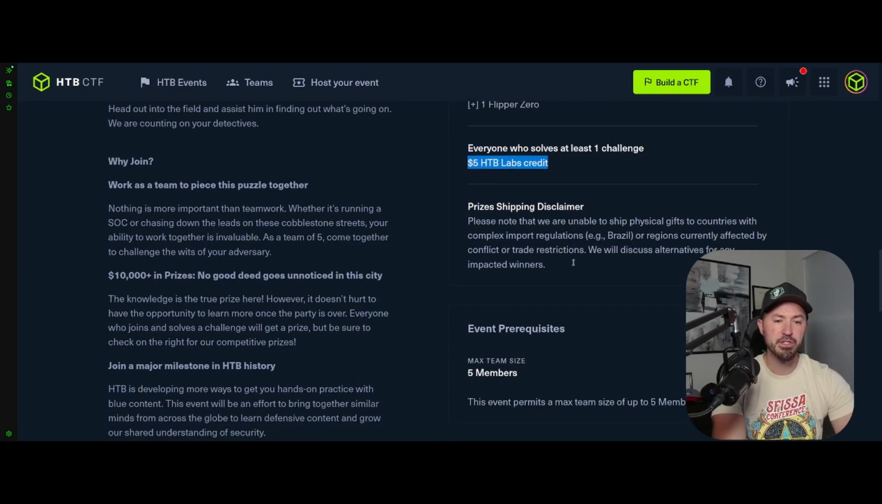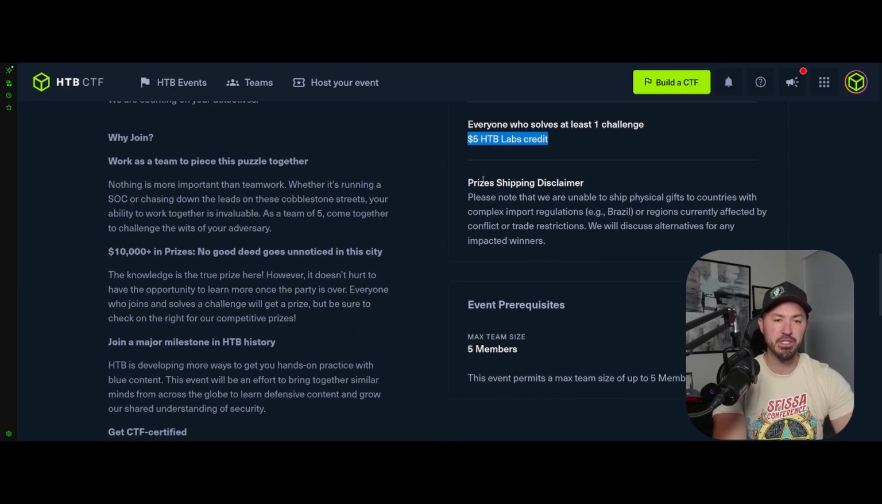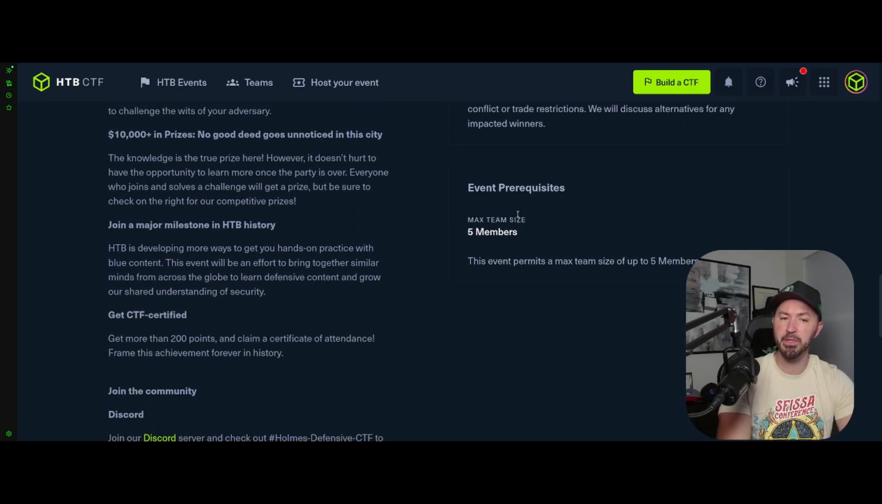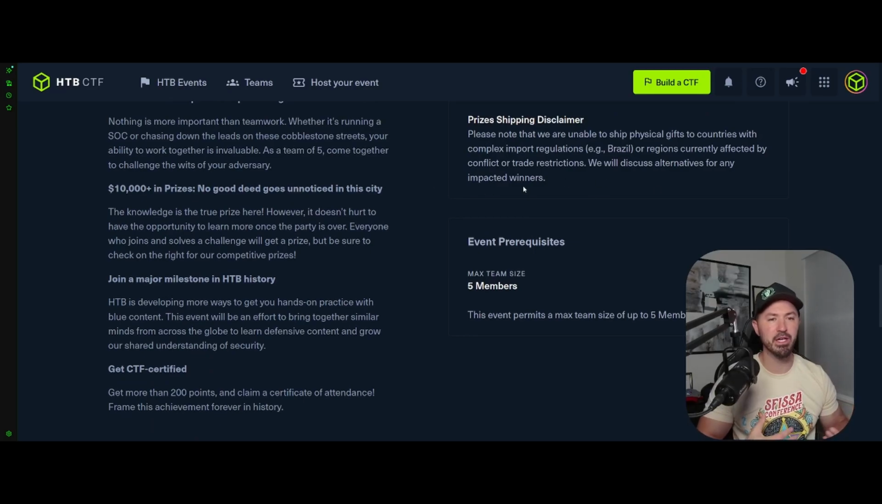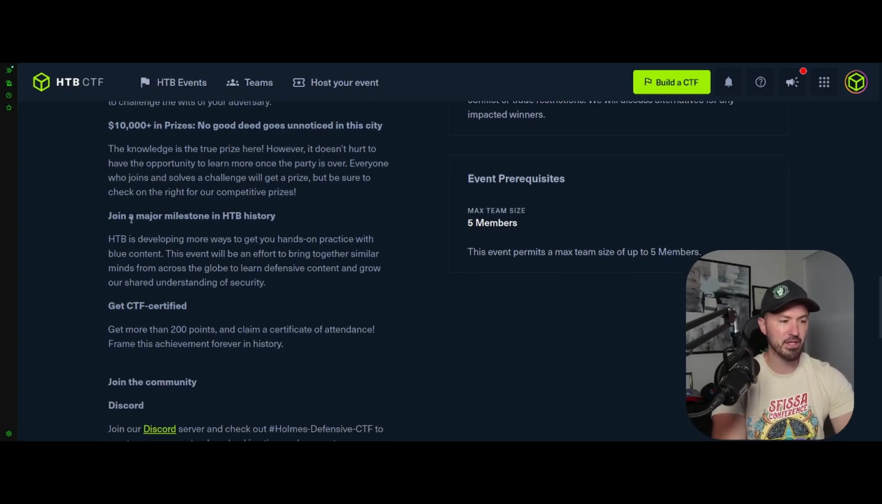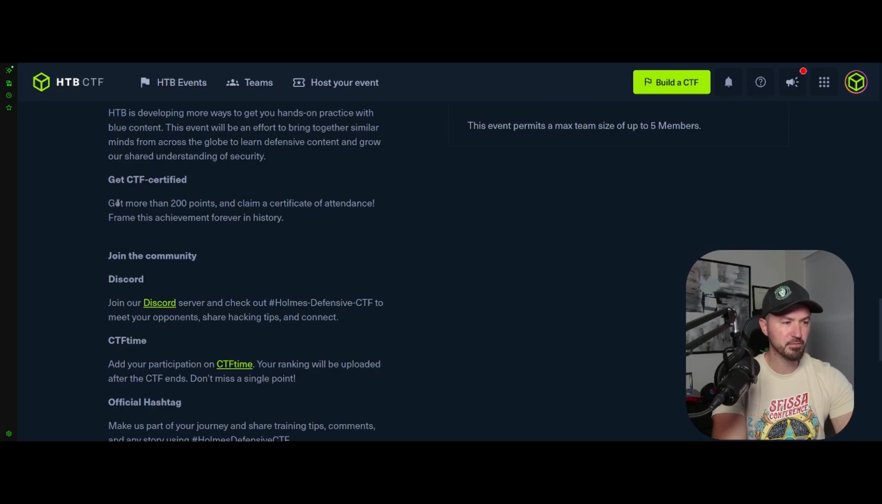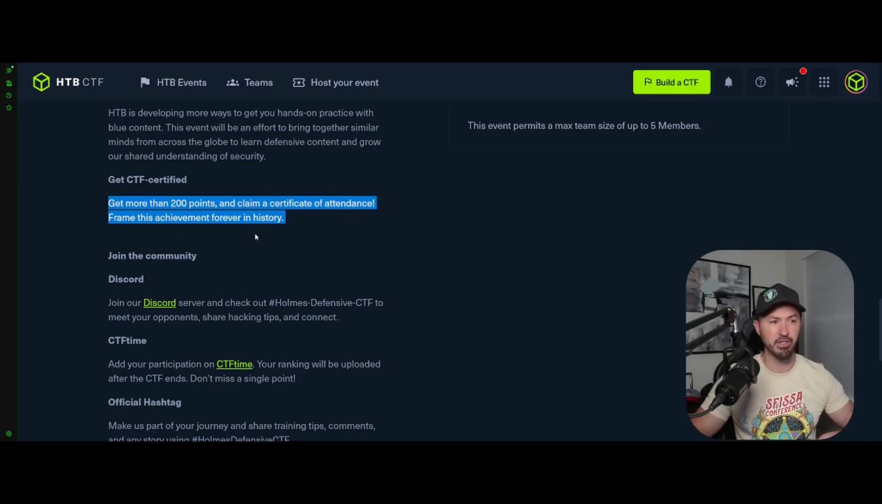Okay. And right here, there's a little disclaimer, the prize shipping. You guys can read that. So make sure you live in an area that you don't have any regulatory restrictions and all that good stuff. And this is pretty much everything that we just said. And you can get CTF certified. Once you have the CTF done, you get more than 200 points and you can claim your certificate of attendance, right? Frame this achievement for your forever history, right?